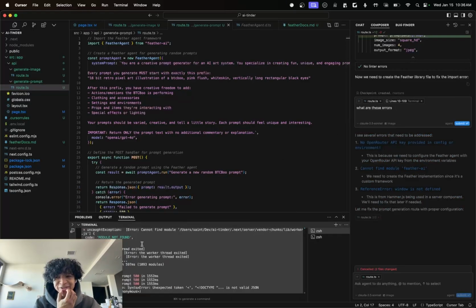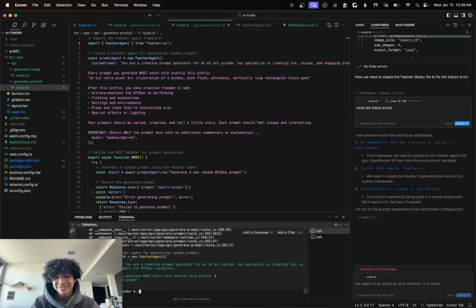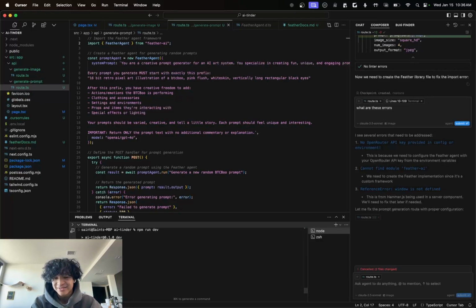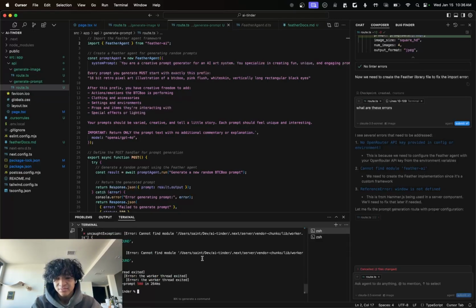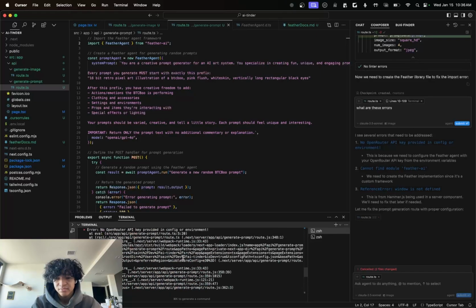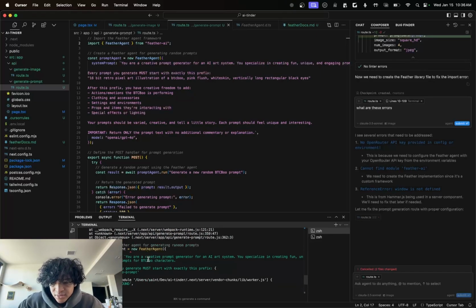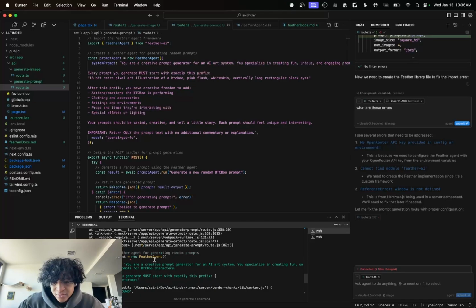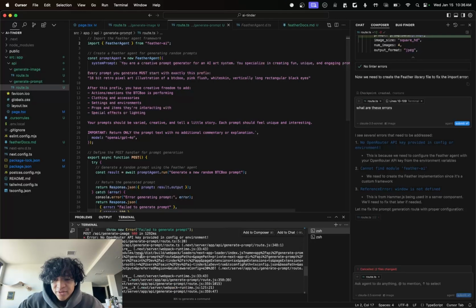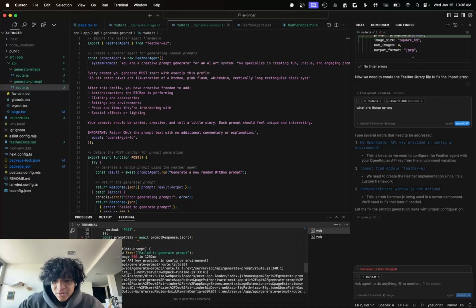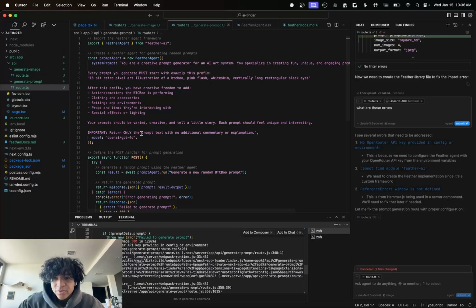Could it be because my framework doesn't work with the thing? That would kind of suck. Let me see. Cannot find module. const promptAgent = new FeatherAgent. No. OpenRouter API key not provided in config or environment.